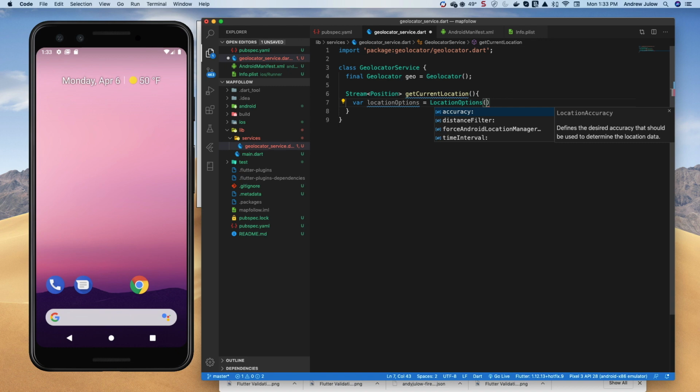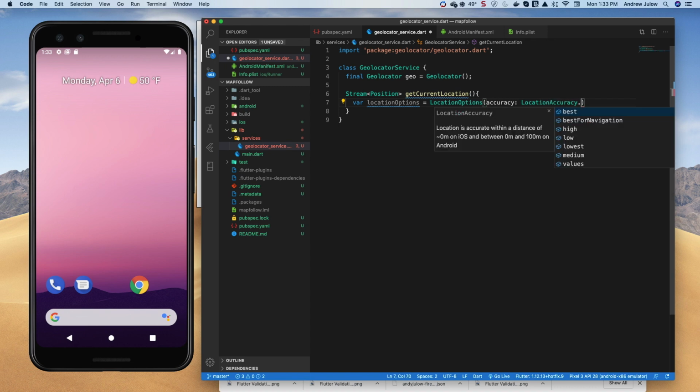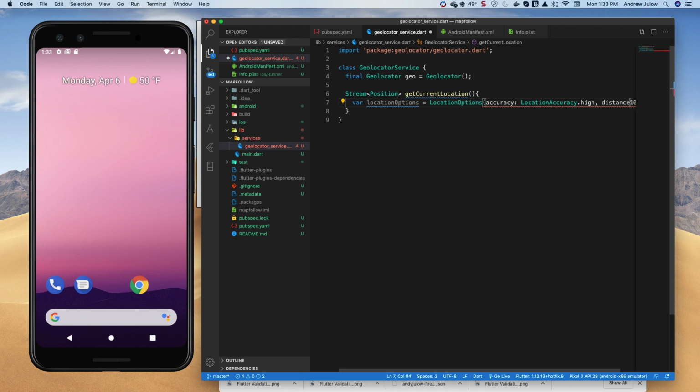And so we have accuracy, so we will do location accuracy high. Then we have a distance filter, and the distance filter is going to dictate when your stream will fire with an event. If you are walking around, or driving, or cycling, this property is in meters. If you set it to 1,000 meters, every kilometer you're going to get a stream event. You probably want to go less than that, so let's say 10 meters for our distance filter.